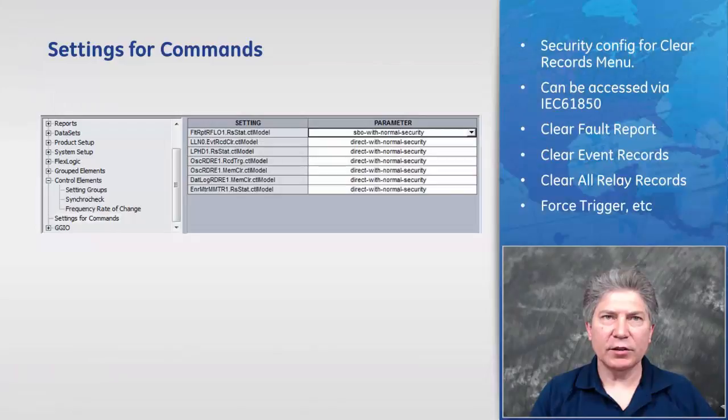Next, we'll look at the settings for commands. The UR implements a number of clear record commands. Several of these commands can be issued via 61850. So this screen provides the security associated with the clear records menus such as clear fault report, clear event records, clear all relay records, force trigger, clear oscillography, clear data logger, and clear energy.